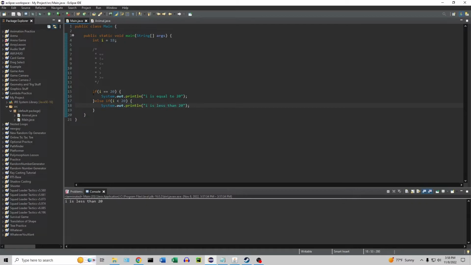Now it'll start from the top and it'll say, okay, is I equivalent to 20? The answer is no. So this evaluates to false. It skips this entirely, and then it comes down to the next condition. Well, else if I is less than 20, which it is in this case, then it will execute this code. So again, it allows your program to make decisions on its own based on the input.